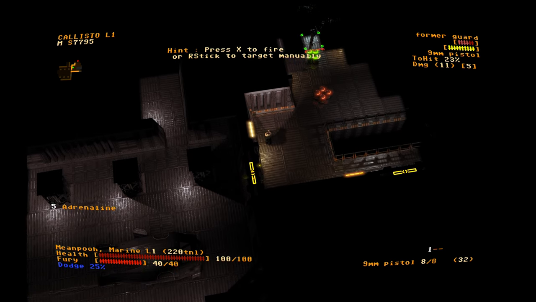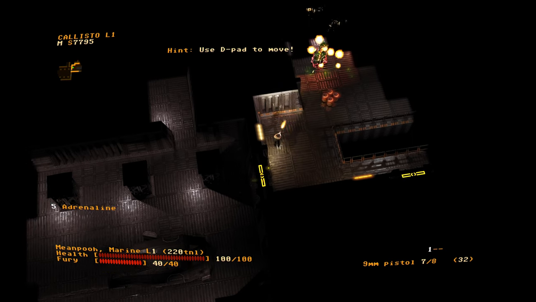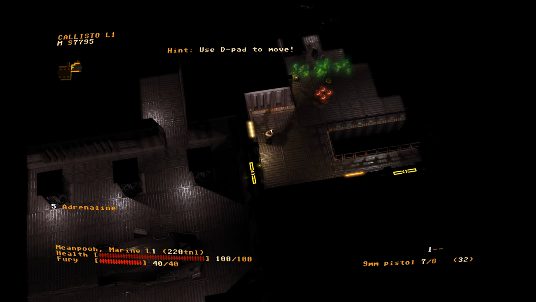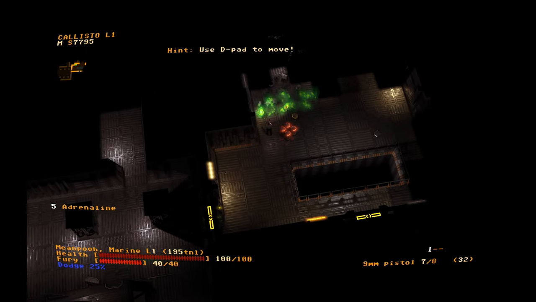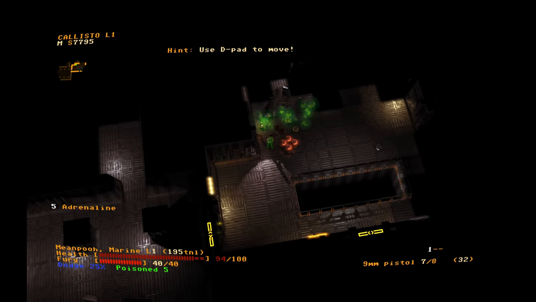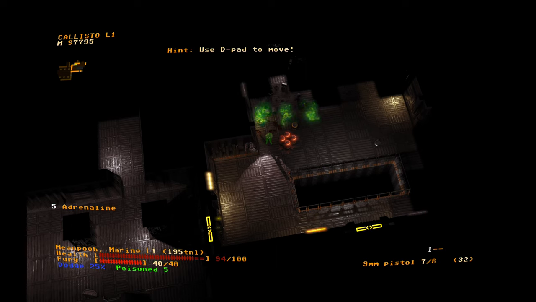23% to hit this guy. But there's an explosion barrel right there. Let's see if we can hit that. Toxic barrels. 100%. Let's shoot. Oh, he's out of there. Ugh. Why did I run into that?